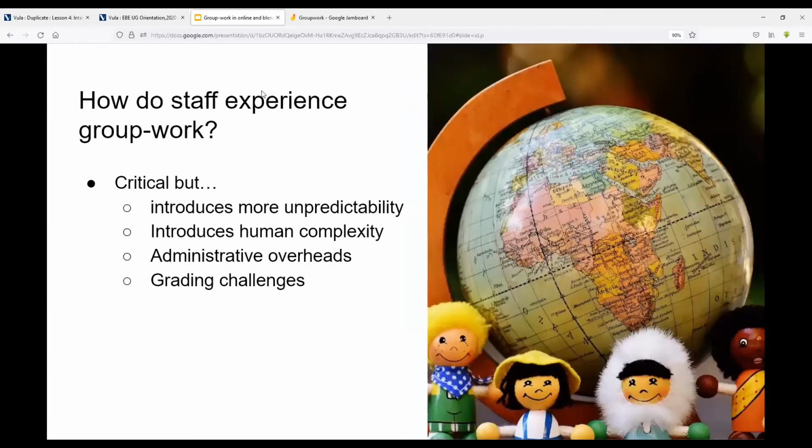So what was interesting to me when I was looking through some of the more recent literature, since 2018-ish, around staff experiences of group work, some of the ideas that really stood out for me was that staff think group work is critical, but it introduces some challenges. It introduces more unpredictability. Things happen in groups that very often staff don't feel trained to deal with.